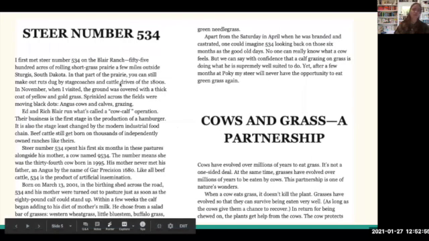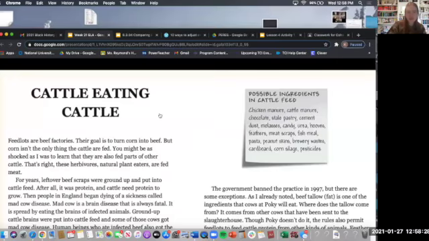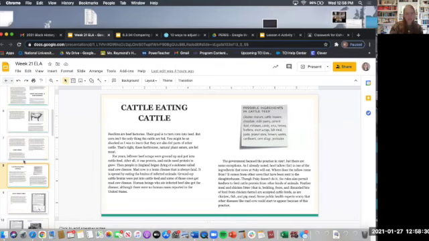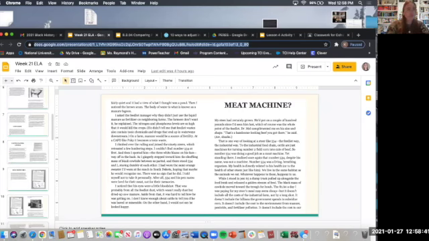Okay. So steer number 5-3. I'm going to pause there and put you into groups. I'm going to share this link with you all, this link to this PowerPoint. You're just going to finish reading the rest of the slides in your groups.